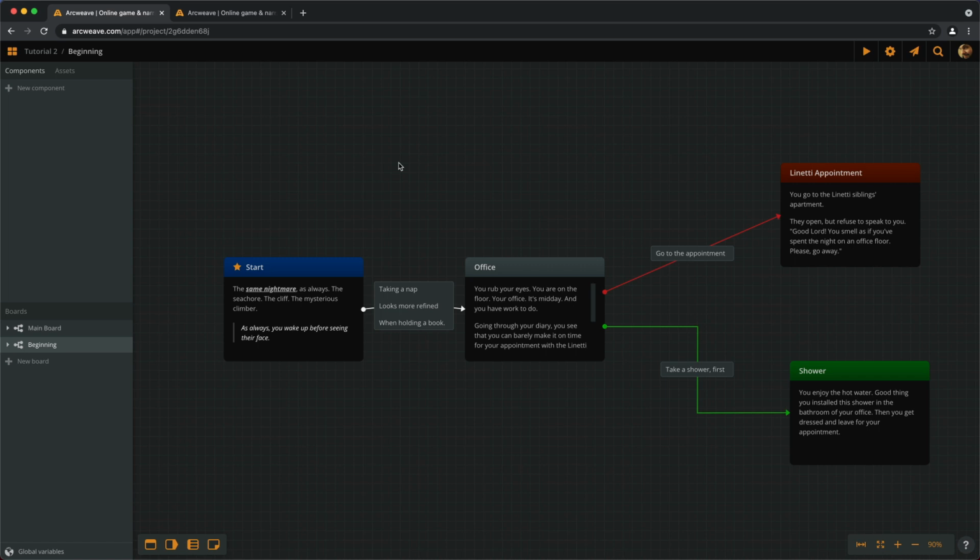So, what are components? In our story, we probably have some characters, some locations, some inventory items. We may even have more abstract things like pieces of information or emotions. It really depends on what our story is about. All these things that are important objects or classes or entities, on Arcweave we represent with components. Components are very flexible and we get to use them however we see fit.